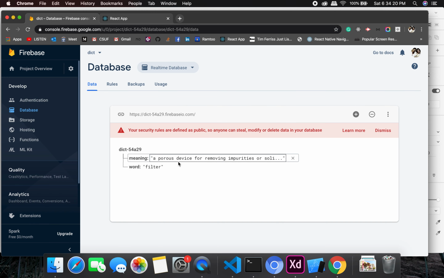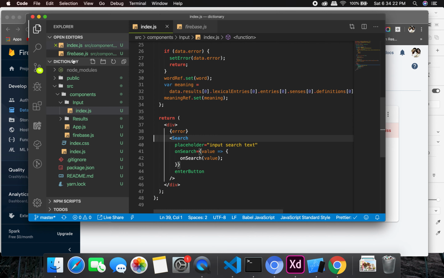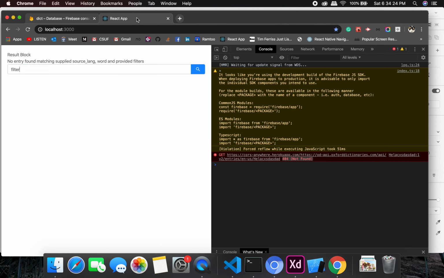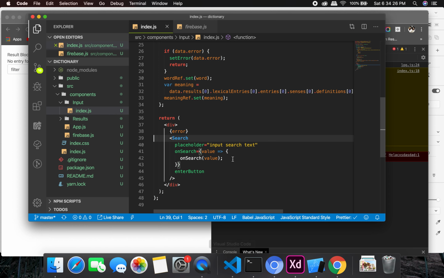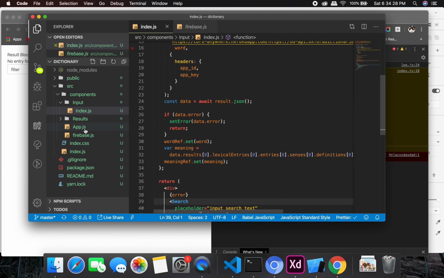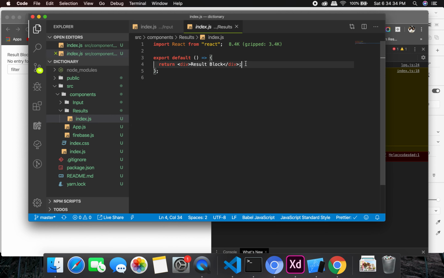Okay, see, it's updating. So this is great. This is something we expect. Now, in the result component, we would like to see that we are getting an output. So how are we going to do that?